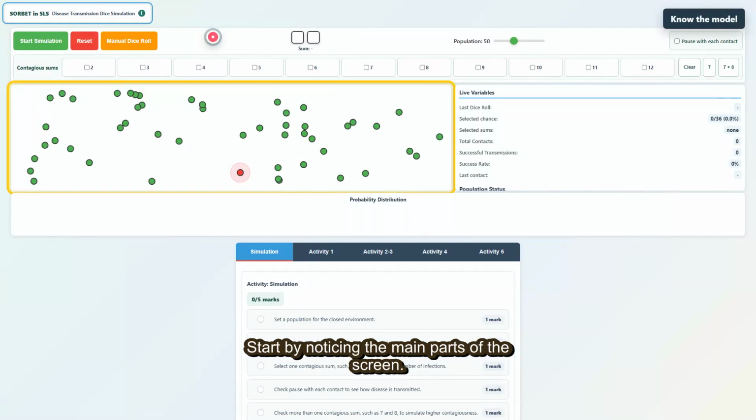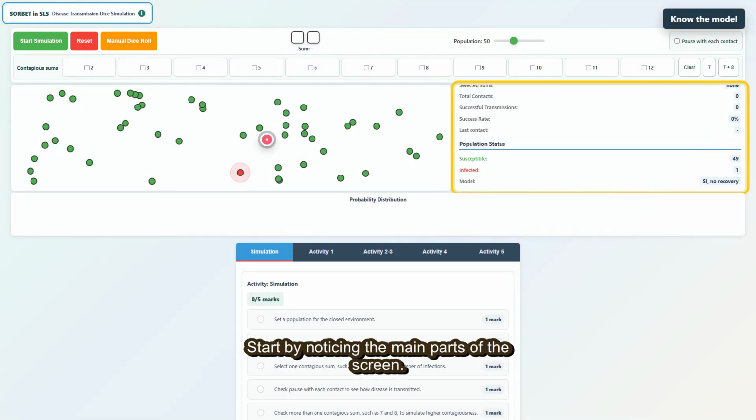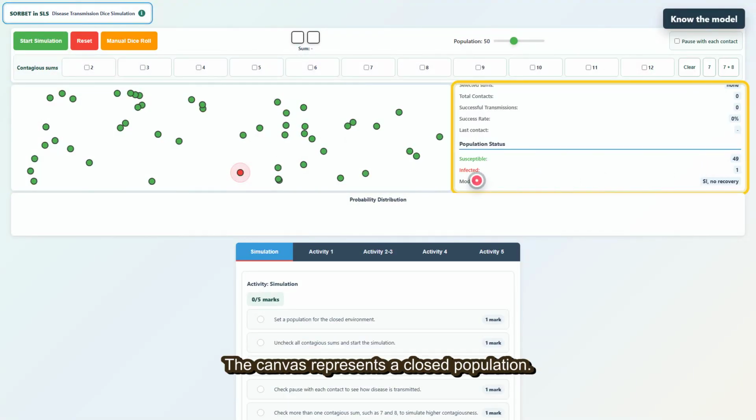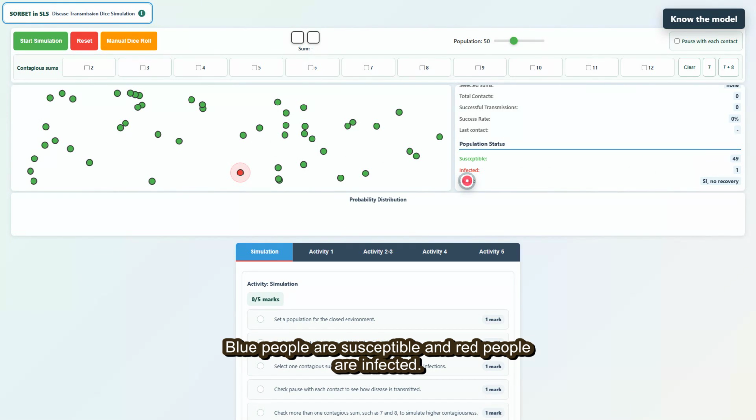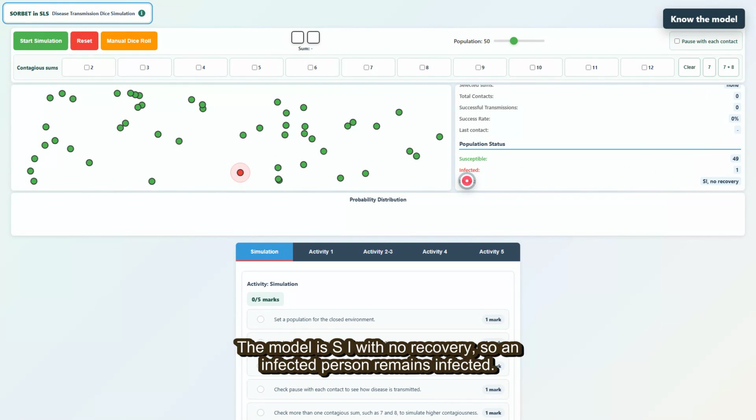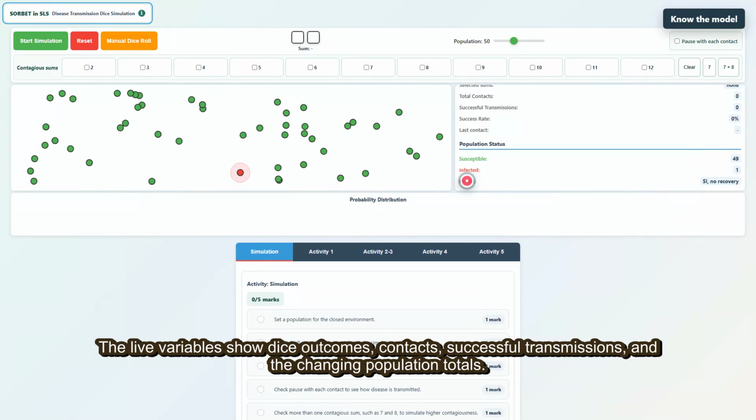Start by noticing the main parts of the screen. The canvas represents a closed population. Blue people are susceptible and red people are infected. The model is SI with no recovery, so an infected person remains infected. The live variables show dice outcomes, contacts, successful transmissions, and the changing population totals.